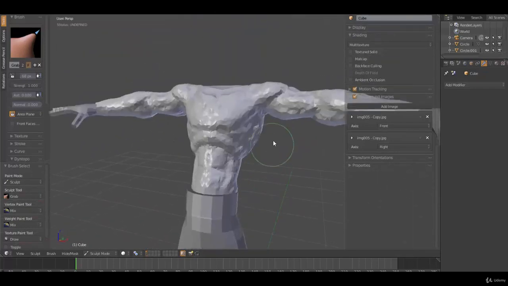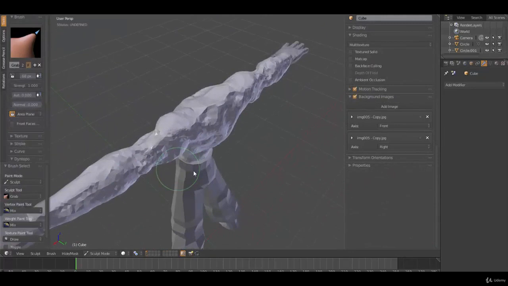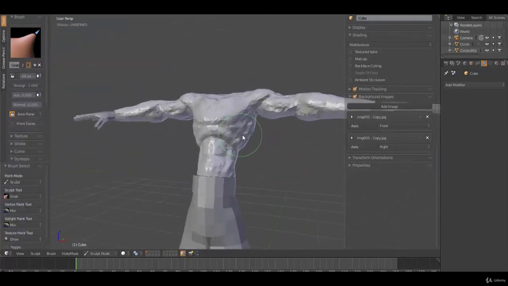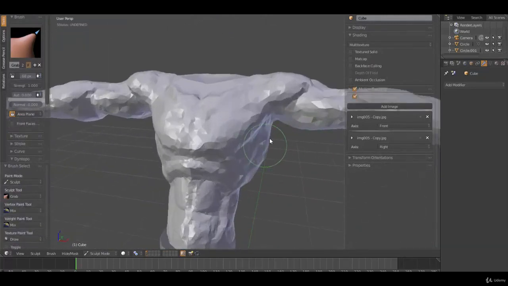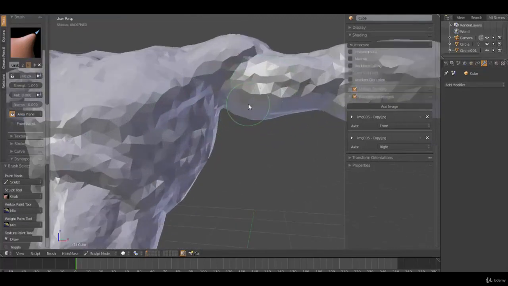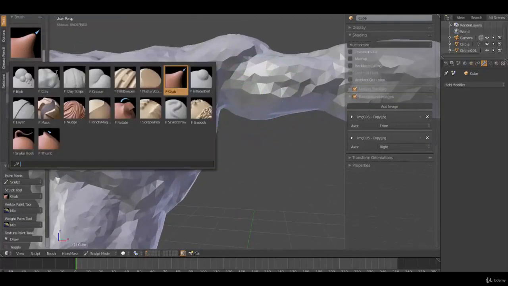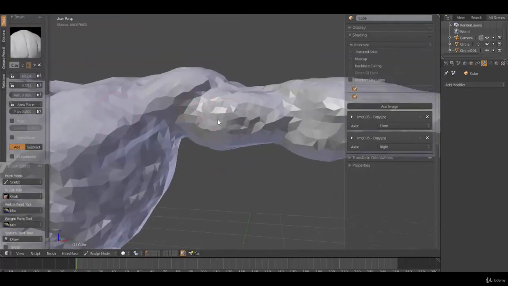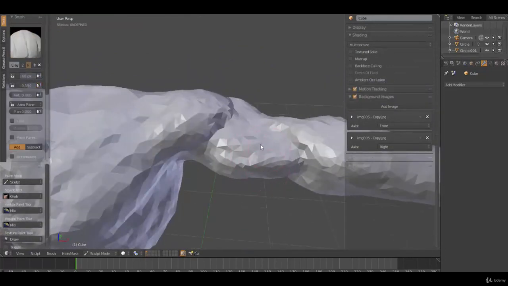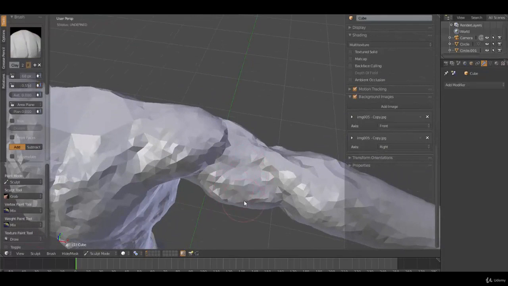So, that will be it for this part. In the next part, we're going to continue sculpting. We're going to add a bit more detail in the next part. We're going to start defining a lot of these shapes that we've made in here.